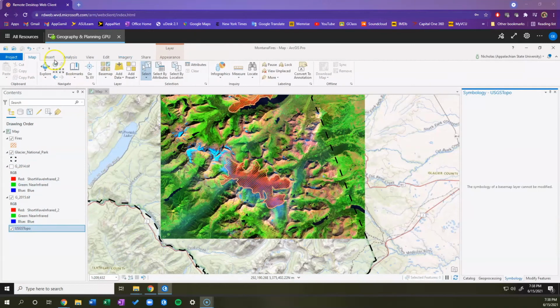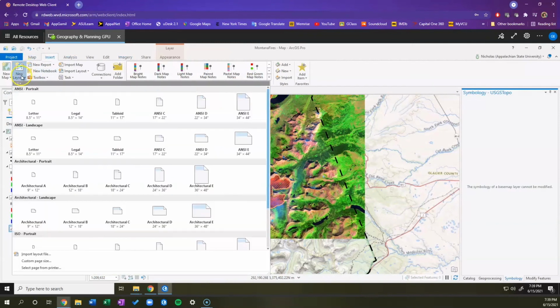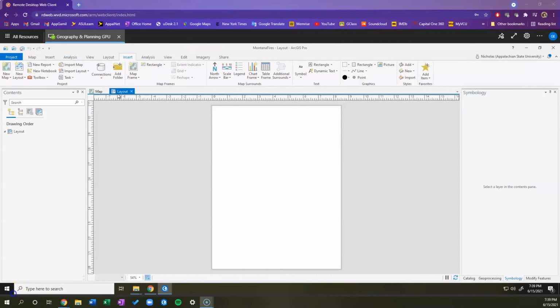So now we're going to actually create the map. To do that, we're going to come over to insert and then new layout, and go on down, click on the bottom of new layout so it brings up the drop down, and in this first section, NC portrait, we want this letter. It'll load in a new window.